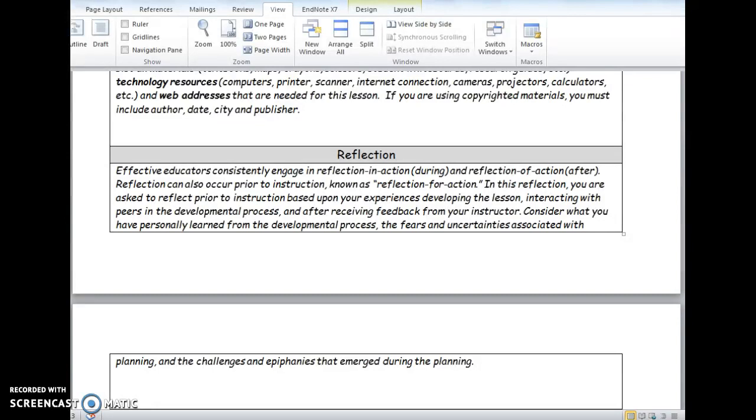First before the inquiry lesson plan submission, next before the lesson plan draft submission, and then a third time before the LiveText final submission. That gives you ample opportunity to reflect upon the development of the lesson plan. At a minimum, it should be a half page in length, single-spaced. But consider this question: what have you personally learned from the developmental process? The fears and uncertainties associated with the planning? And what challenges and epiphanies have emerged during the planning of this instruction?